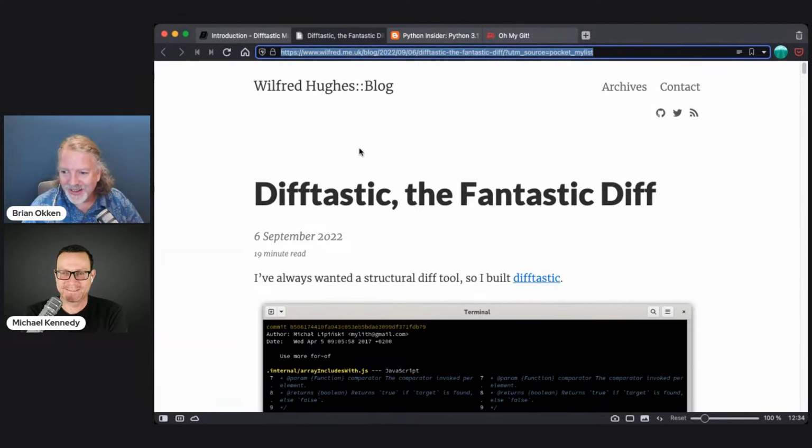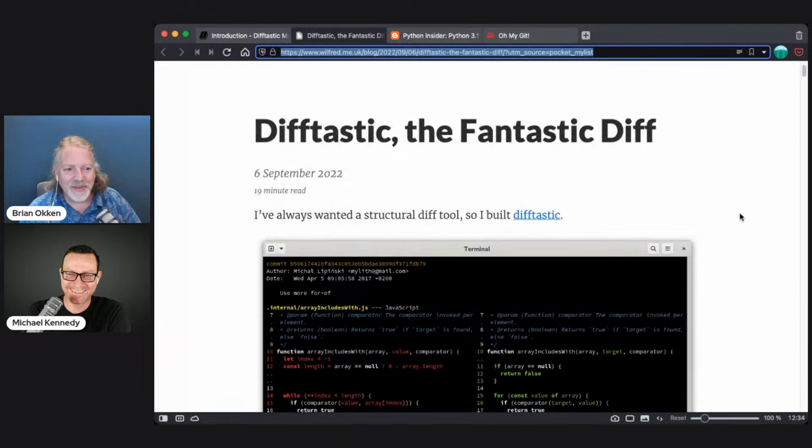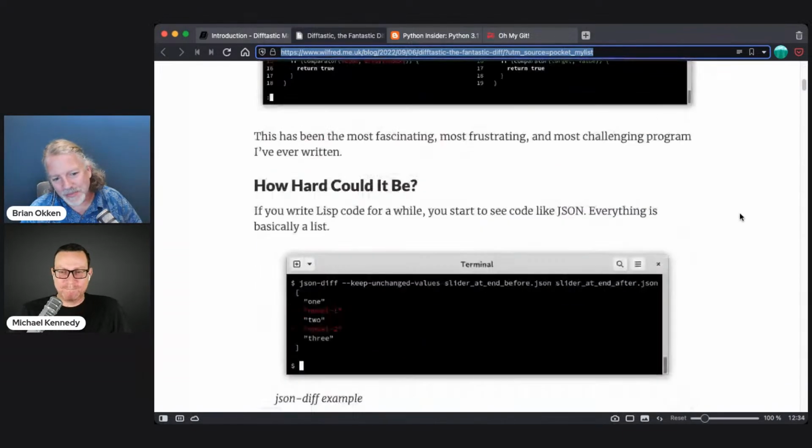We're going to link to a blog article called Difftastic, the Fantastic Diff, by Wilfred Hughes, who wrote it, that basically said he thought this was going to be sort of a minor thing to build, and it was a big thing to build. So 6 months later. Yeah, I'm not sure how long he spent on it, but yeah.